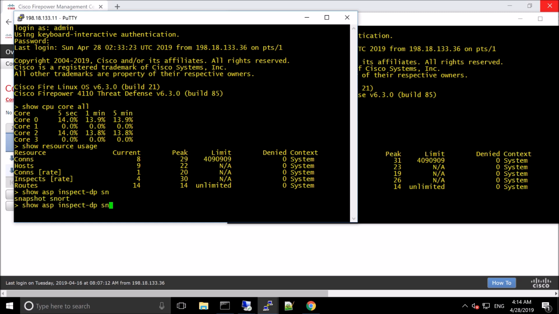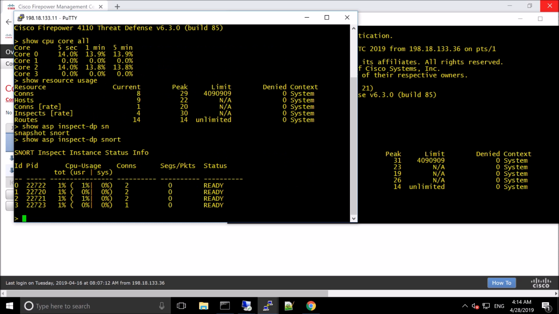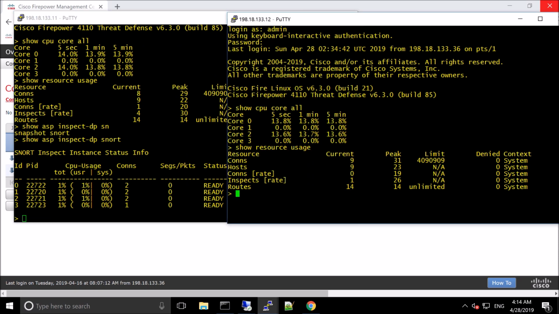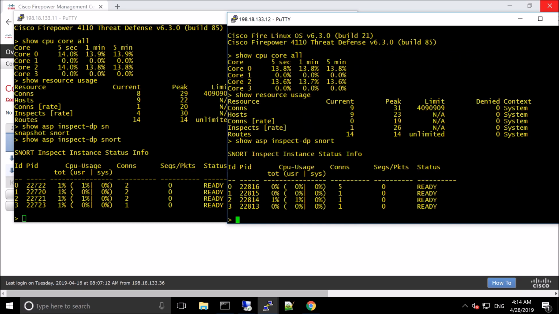So here we're going to do show asp inspect for snort, and we're going to run that on both. Then again, you can look at some of the differences between the two. There's not a whole lot going on in these instances, but these are some of the commands that you might want to leverage to see if you're running high versus another box, or you just want to know more about that particular box itself.